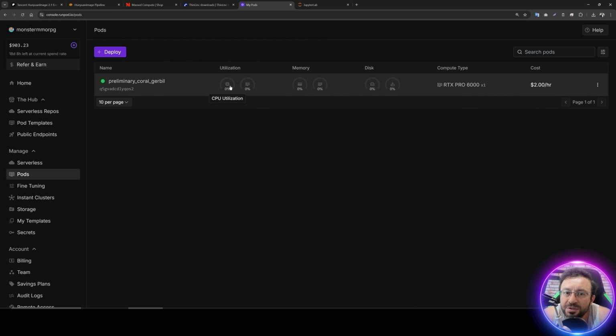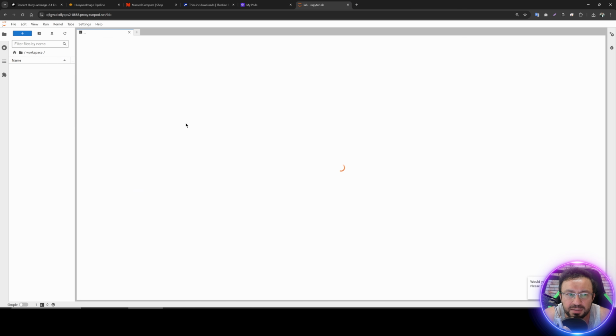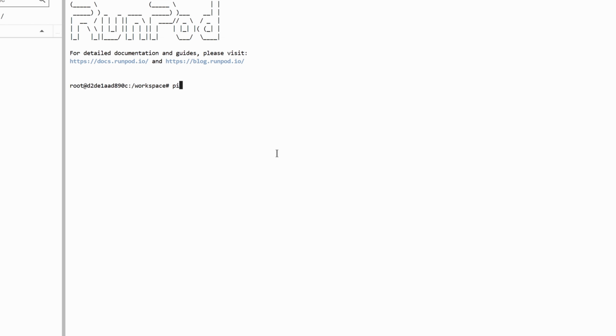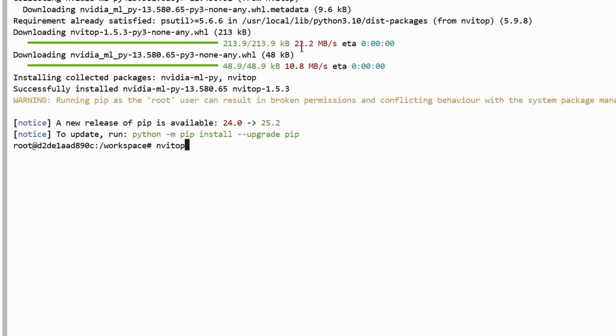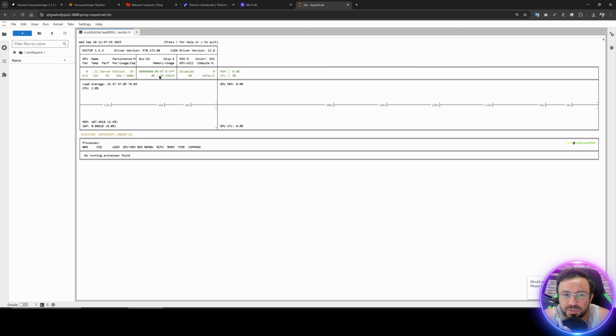Furthermore, pay attention to this utilization, memory and disk. Make sure that they are all like this because sometimes it is a bugged GPU. And before even starting installation, you can do this: pip install nvitop. This is for verifying your GPU. And now you should see a window like this that shows your GPU. If it is not working, this machine is broken, just dump it and get a new one.